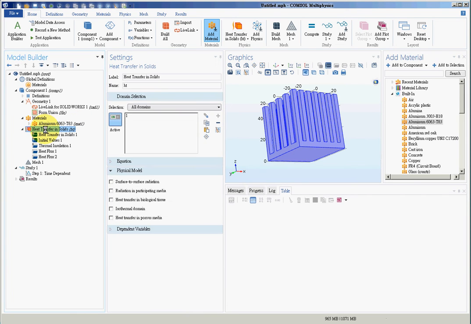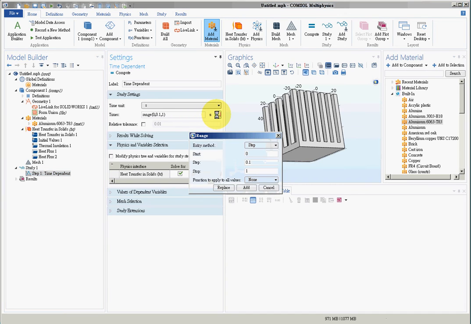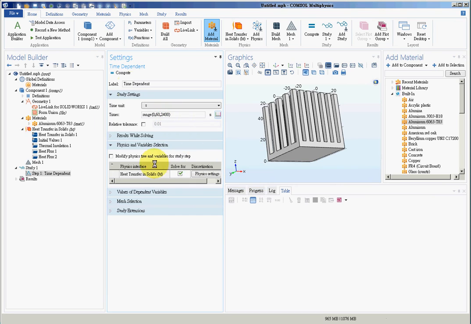So now I have finished with the preprocessing, and before I run the study, I need to define the time range and time step in transient thermal analysis. It is important that in transient thermal analysis, you define the total time and time steps to replace the original settings and then compute.